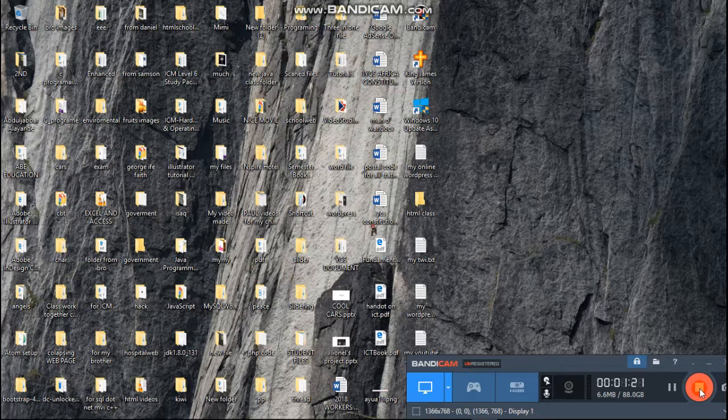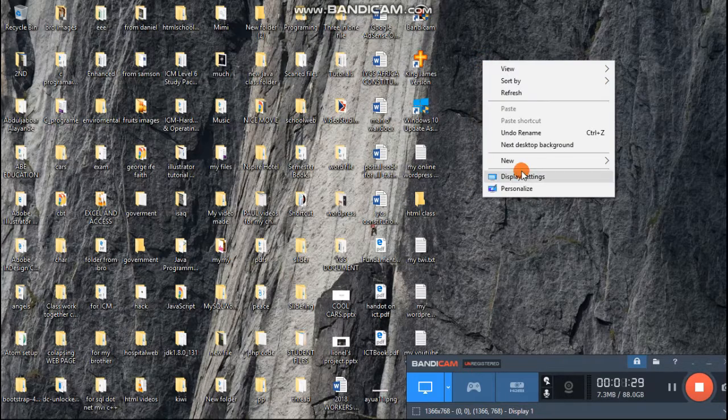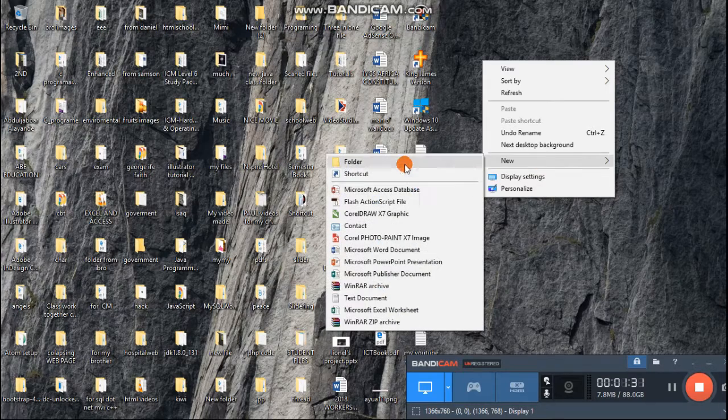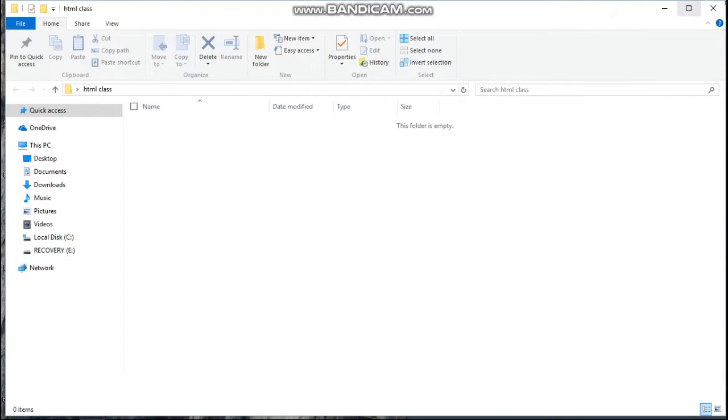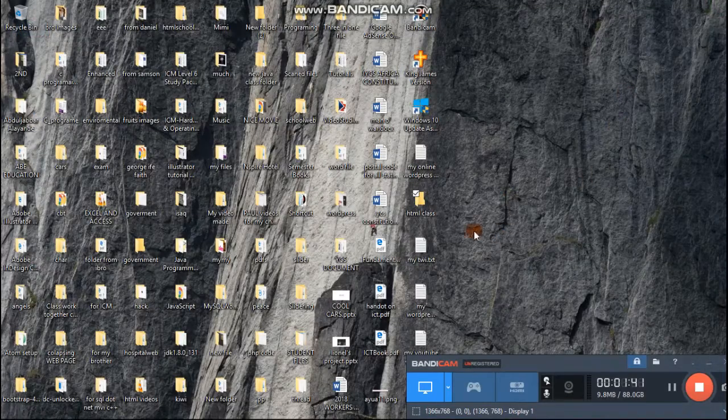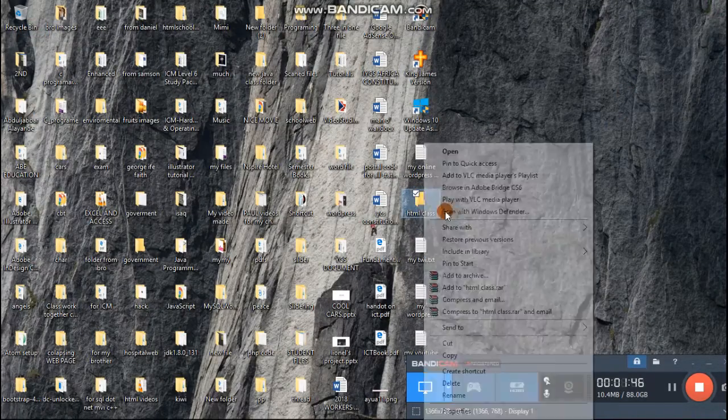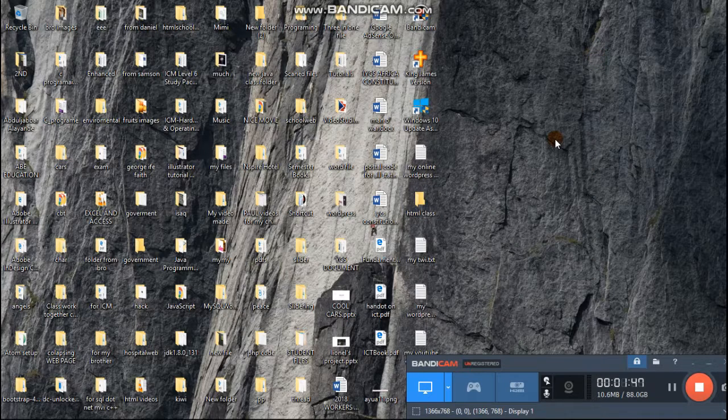You save it on your desktop. To start, I'll right click on my screen, go to New, and click New Folder to create it. The new folder is created on my screen, and I'm going to rename it. I'll call it HTML class. This is my own folder here. So I'll open this HTML class.